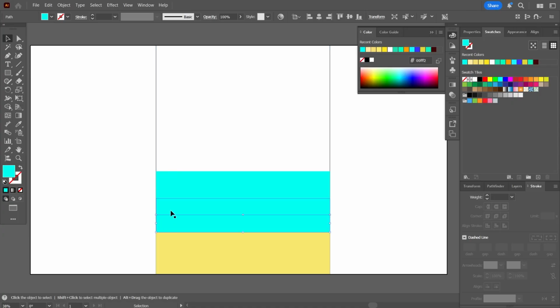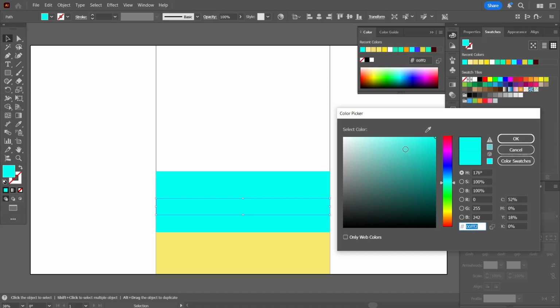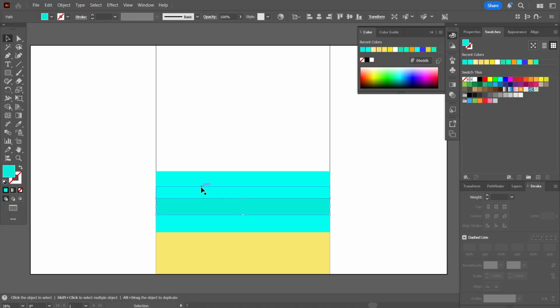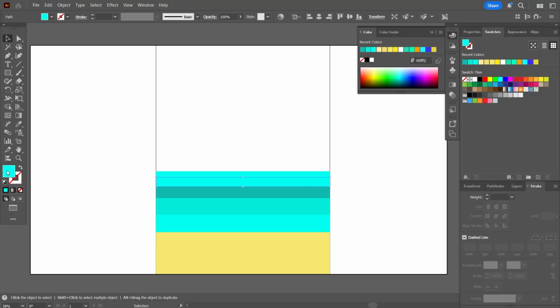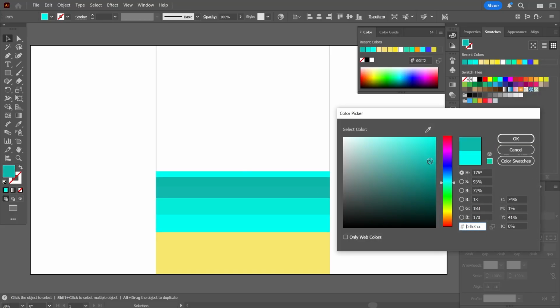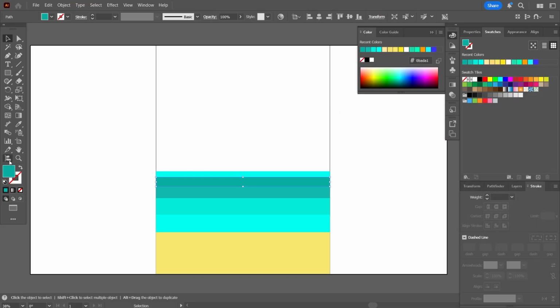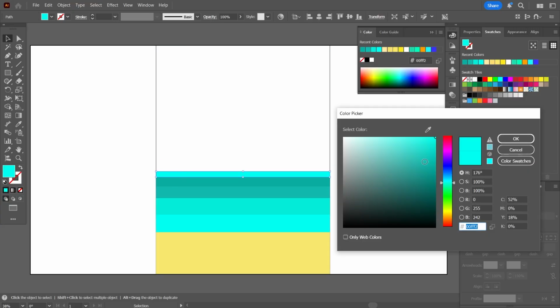So this is it. I'll select this, go here, and make it a little bit darker. Then I'll select this one and make it even darker, or maybe even slightly bluish, or maybe not. Let's keep the theme the same here, and we'll make this one even darker. Press OK, and take this one and make it the darkest.